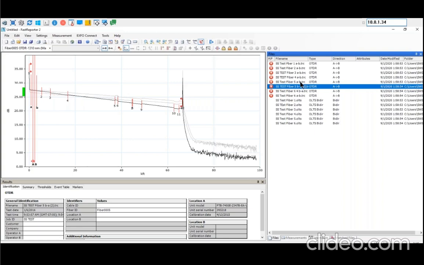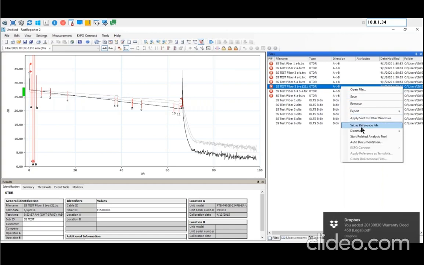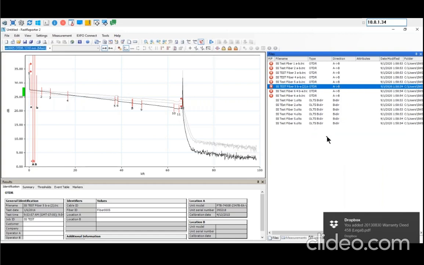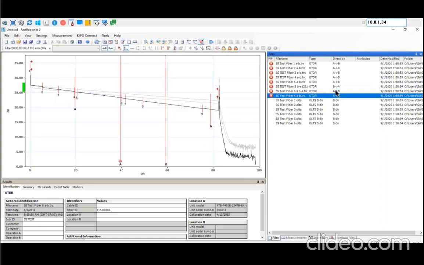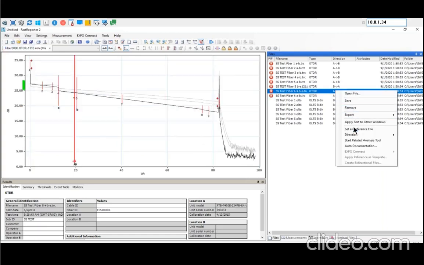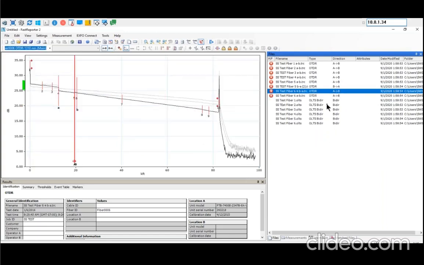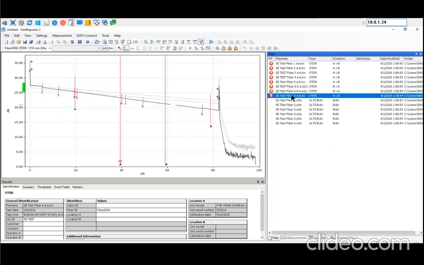Now here, I labeled them correctly, but the direction, I never changed it in the identification. So I can come in here and go, well, that's supposed to be B to A. I right click, I come down to direction, I click B to A, I just change that direction. Same thing here, B to A. So let me finish here. That's fiber 6 and that's fiber 6. Okay, my OTDRs are correct.